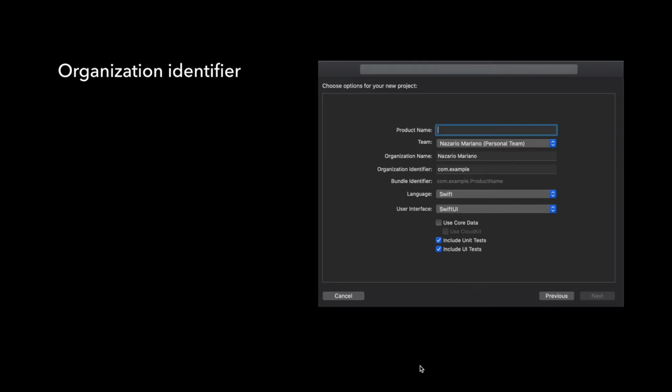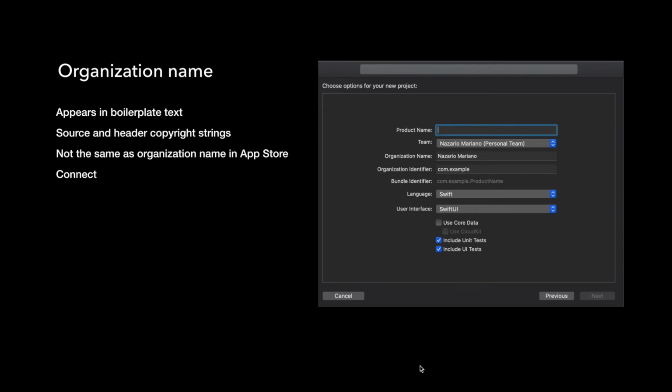The organization identifier is a reverse DNS string that uniquely identifies your organization. If you do not have a company identifier, use com.example, followed by your organization name, and replace it later. The organization name in your project is the name that appears in boilerplate text throughout your project. For example, the organization name is used in the source and header file copyright strings. The organization name in your project isn't the same as the organization name that you enter later in App Store Connect.